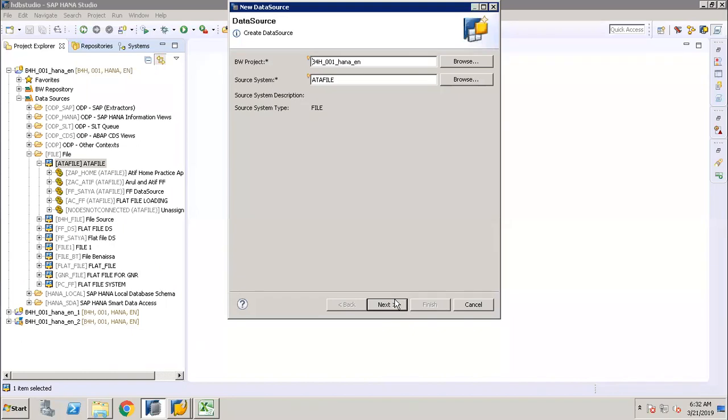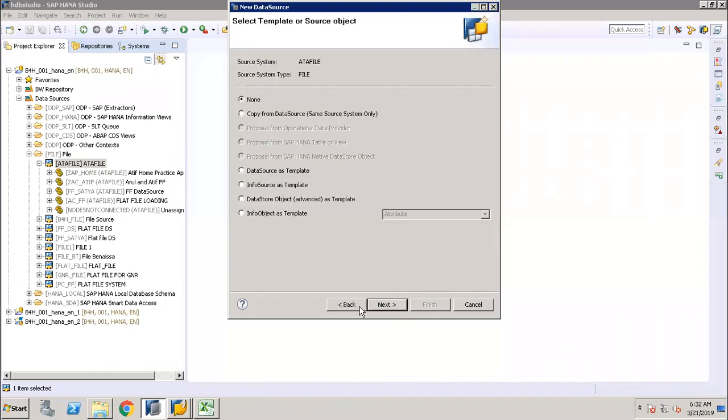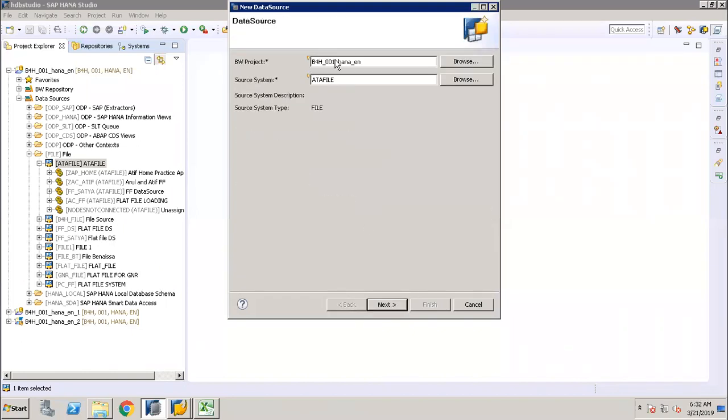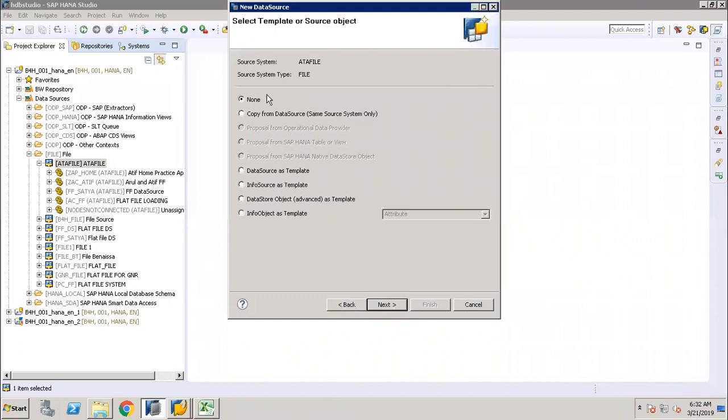under this flat file source system. Here we don't have to choose anything. It is just the system name, and this is the source system which we are using. The source system type is flat file source, a file source system which is flat file. Go to next, and here if you want to use any templates, you can use whatever templates you want.